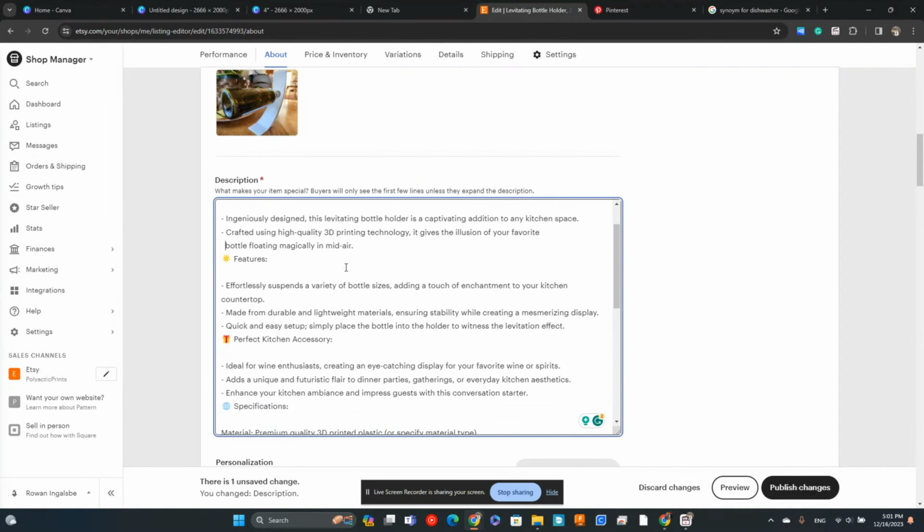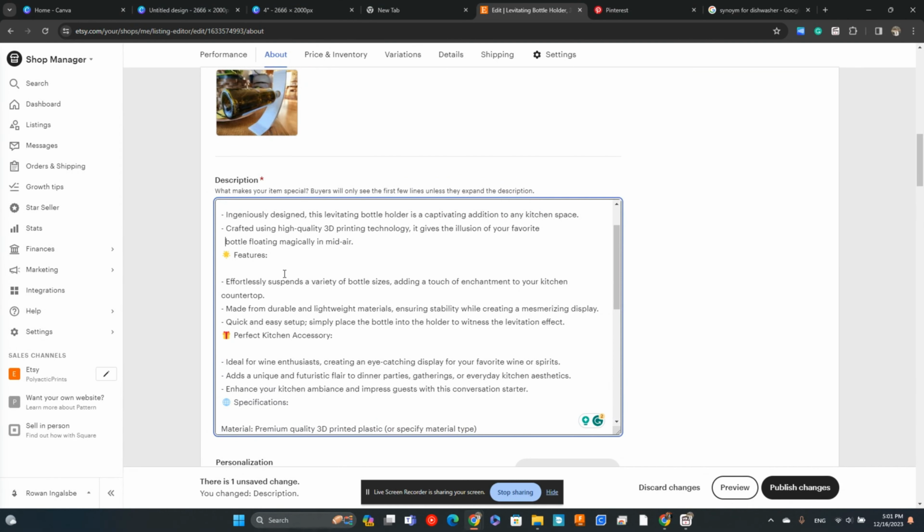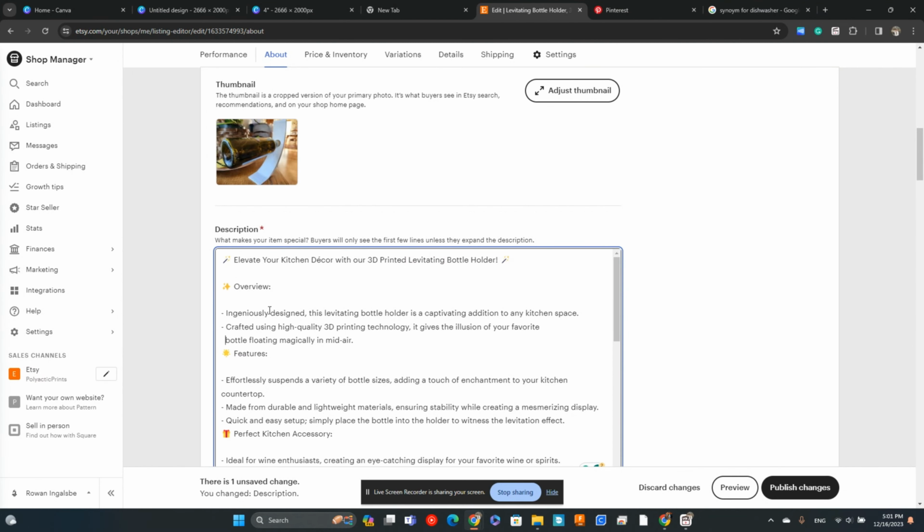It features: effortlessly suspends a variety of bottle sizes, adding a touch of enchantment to your kitchen countertop. There it is again. It goes over the purpose of it, but in a little bit more detail, adding that it can support multiple different bottles. And you don't want to make it bland and boring. You want to add that enchantment. Obviously, you want to use different adjectives and verbs to keep the buyers engaged.